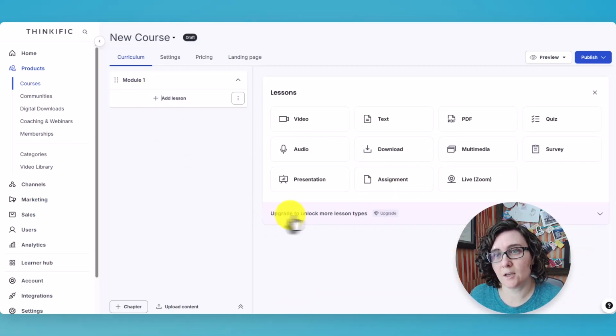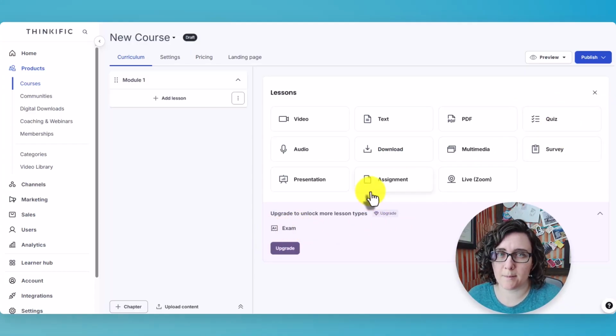It does say upgrade to unlock more lesson types. I feel like that is a little bit bogus, but the exam is the thing. I'm guessing the exam will look a lot like a combination of the quiz and the survey. You might be able to have open-ended questions, but whether or not that's useful is going to depend on what your course actually needs.